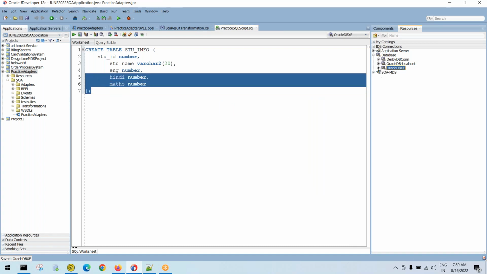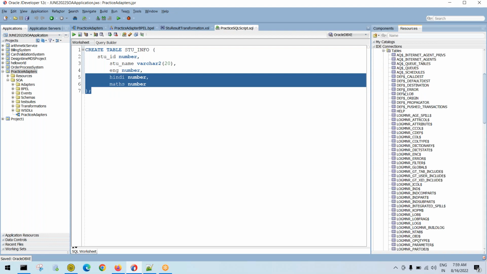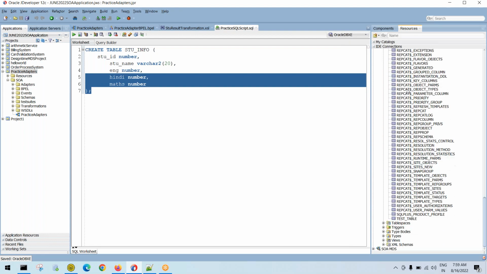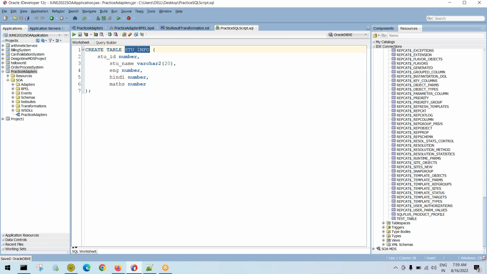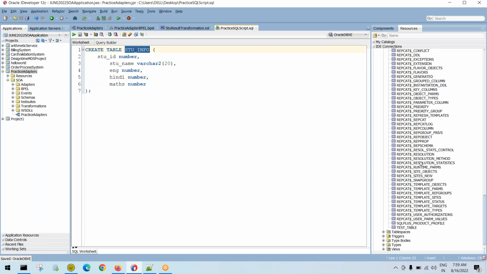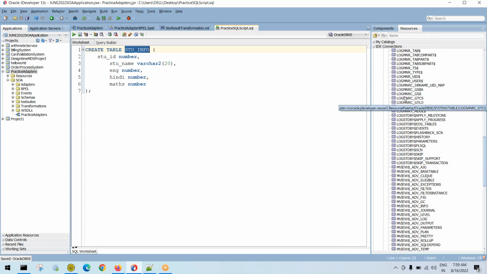So observe one thing, guys. If you go to the Oracle DB XE connection, here if you see the tables, there are a bunch of tables, okay? So this table is not available. STU info is not available in this list, okay? Because that table is not there.